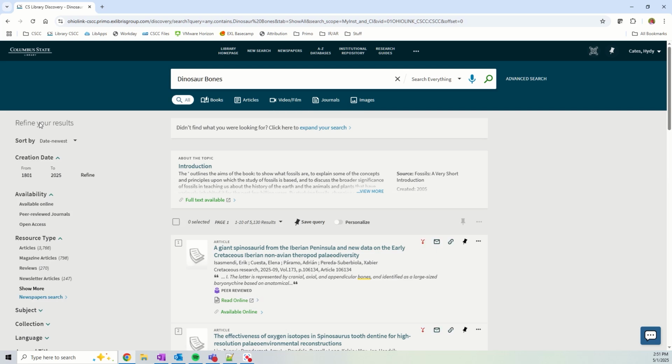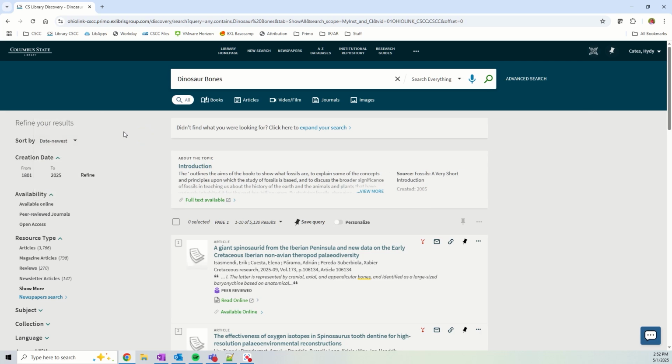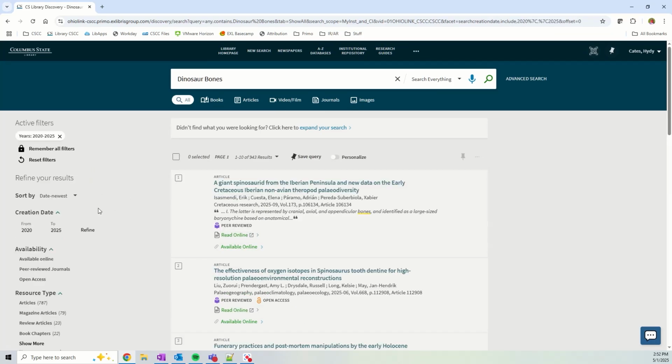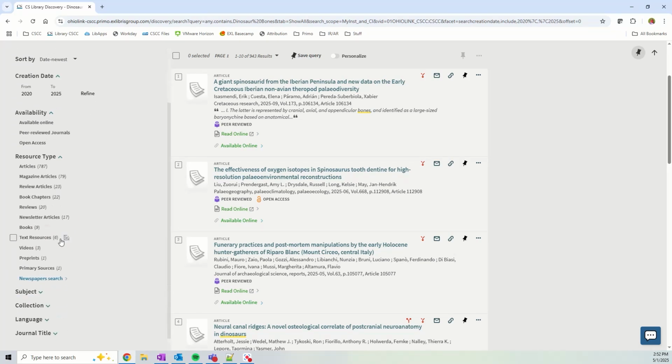The options on the left list how to sort our search results, give us the option to limit our results by the year they were published, check whether we want available online, peer-reviewed, open access materials. You can also tell it what kind of resource we're looking for, such as journal articles, magazines, reviews, book chapters, and if we click Show More, it'll give us even more options, such as books and videos.